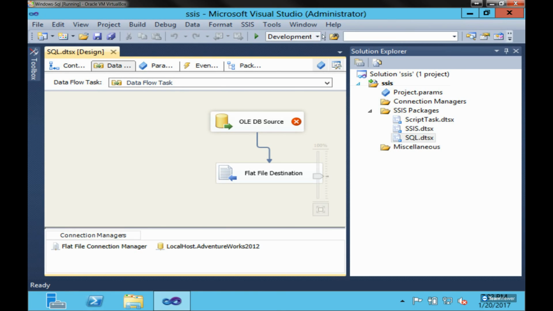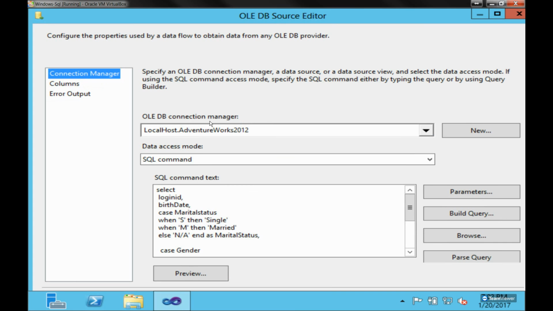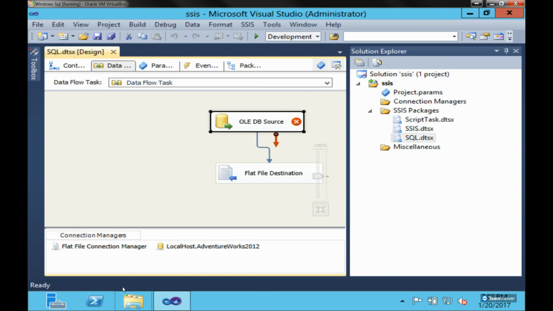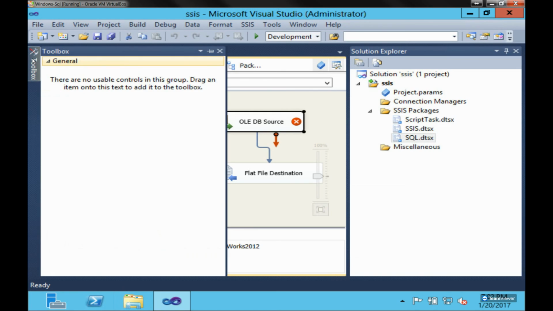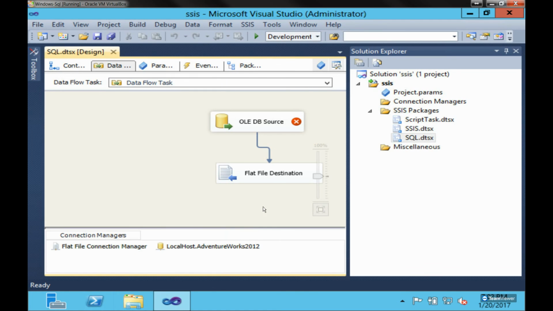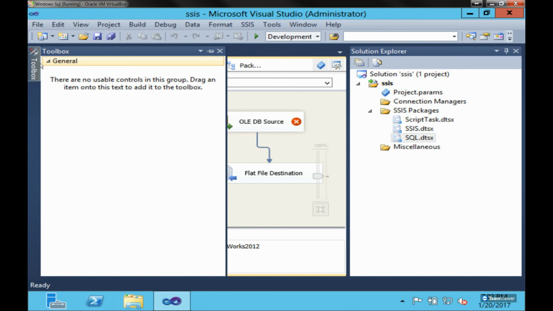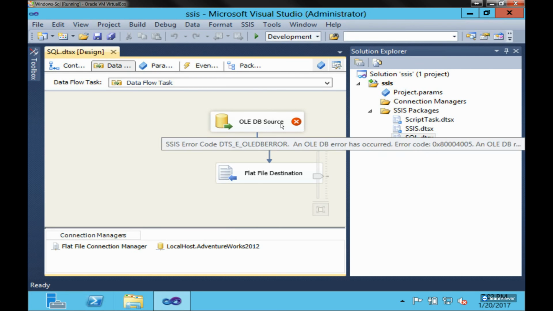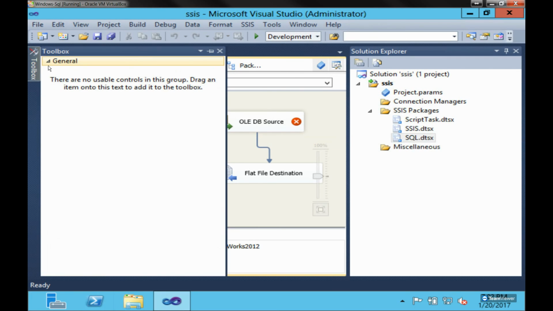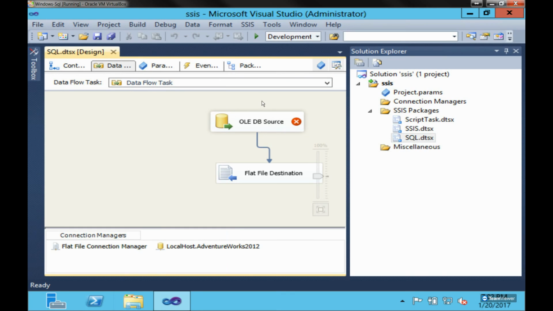I don't see it as well. So it's on development. So this is actually pointing to localhost.adventureworks. I don't think I have AdventureWorks here, but we'll see how to configure AdventureWorks and how to get a toolbox working in the next video.